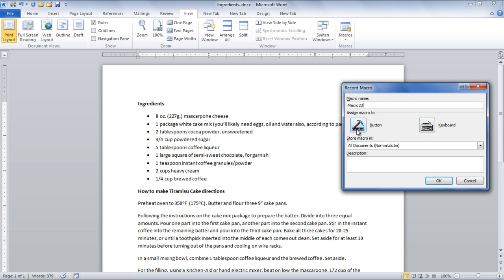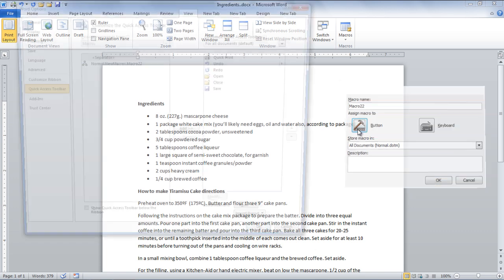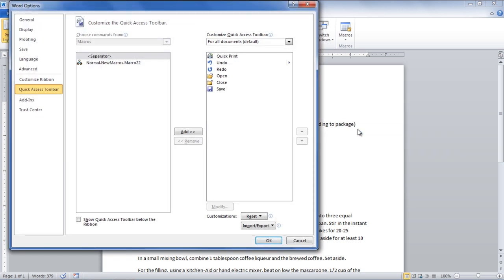In the video, we chose to assign it to a button. So, click on the button with a hammer shape and assign the macro to a button. Once done, the Customize Quick Access Toolbar window will open up. In this window, select the macro from the left pane and then press the Add button to shift it to the right pane and include it in the Quick Access Toolbar list.